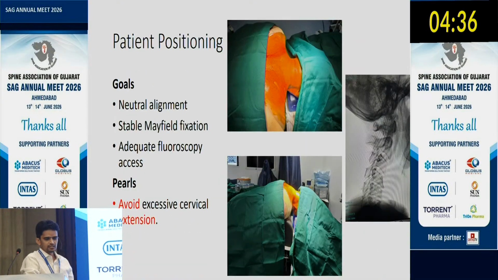So let's come to the technique. The patient is generally positioned in neutral alignment. Excessive extension should be avoided. Fluoroscopy access should be there, and the head should be fixed either on tongs or a Mayfield extension, or it can be done with a ring also.